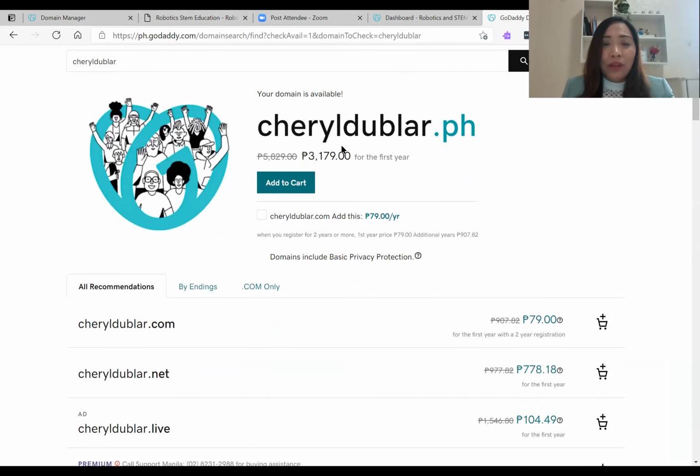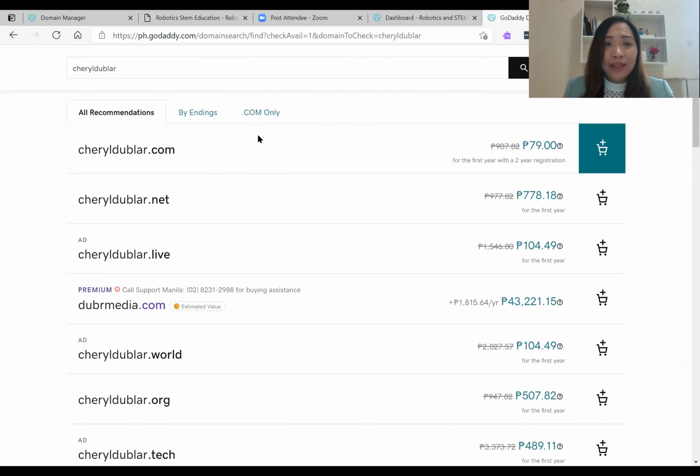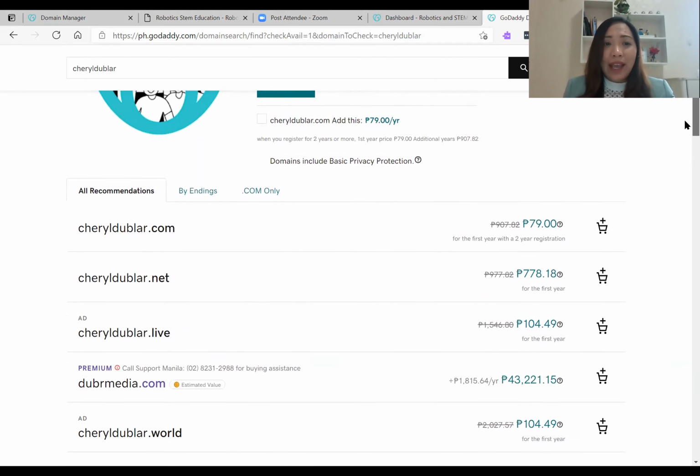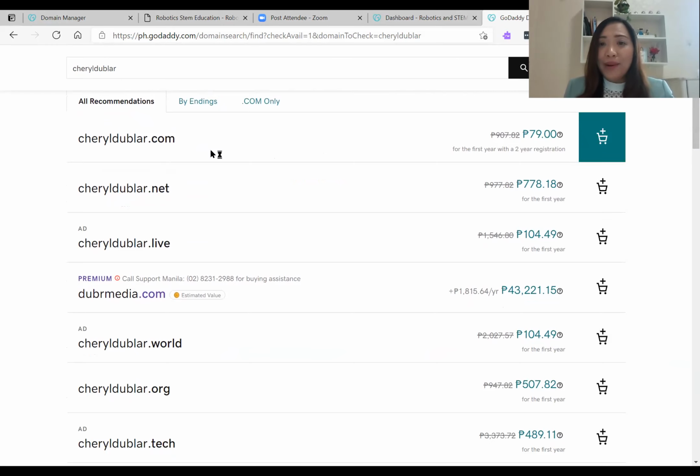All right. So if I search my domain name, there you can see different options or recommendations that they will give you along with different prices. So in here, let's just say I choose CherylDublar.com. It costs around 79 pesos per month. And you can pay for the first year and 2-year registration. But if you choose .net, CherylDublar.net, it costs around 778.